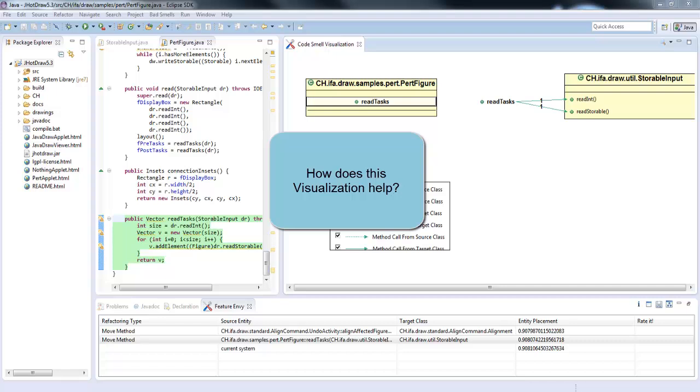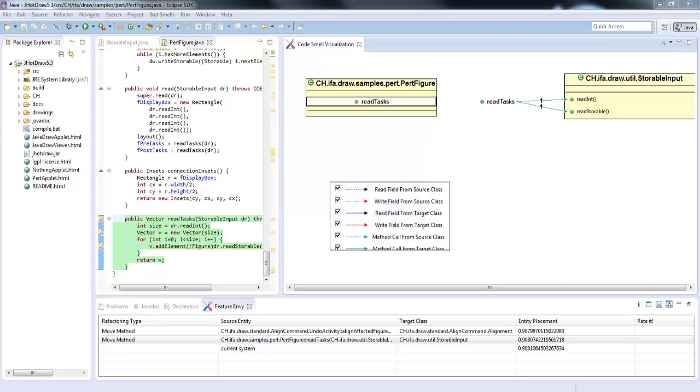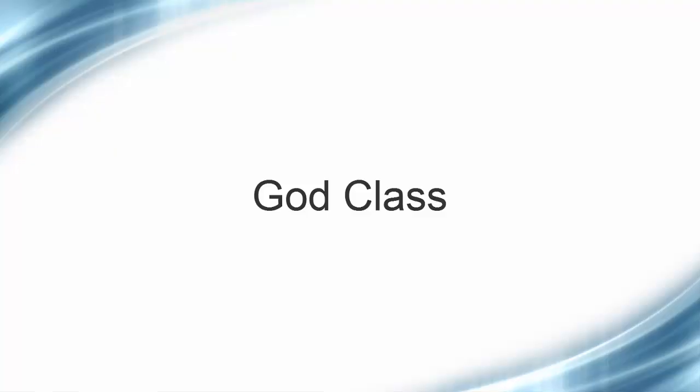How does this visualization help? Well, if the moved method has the majority of its connections to the target class in comparison to the source class, then it is a good refactoring suggestion. Considering this is the case for this example, this refactoring suggestion should definitely be applied. Next, we move on to God Class.